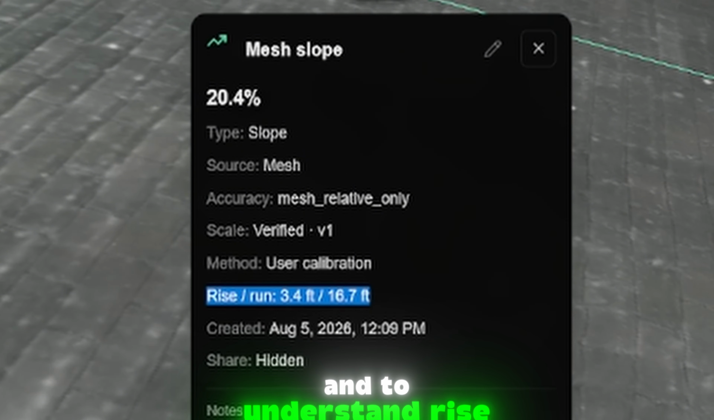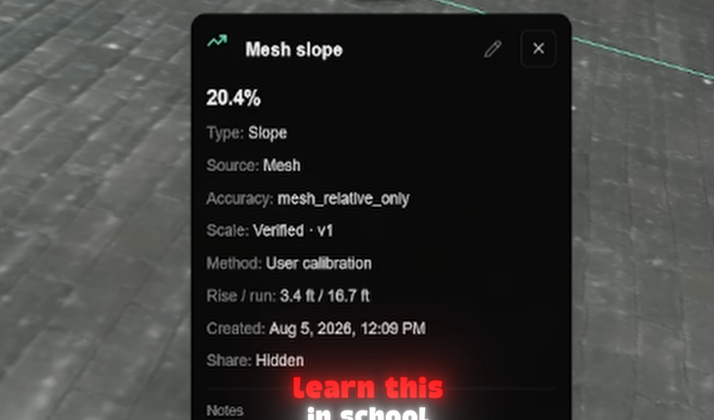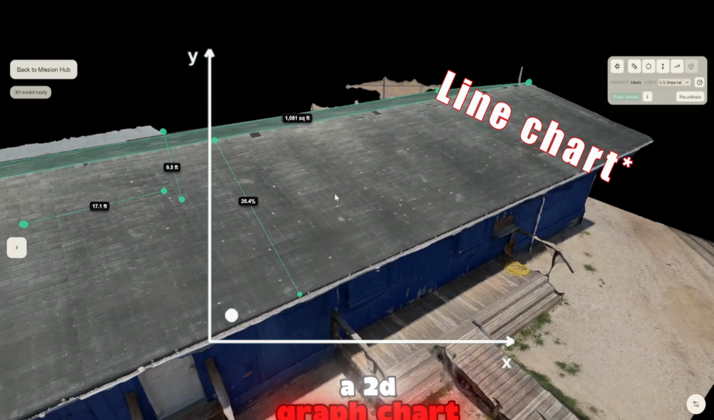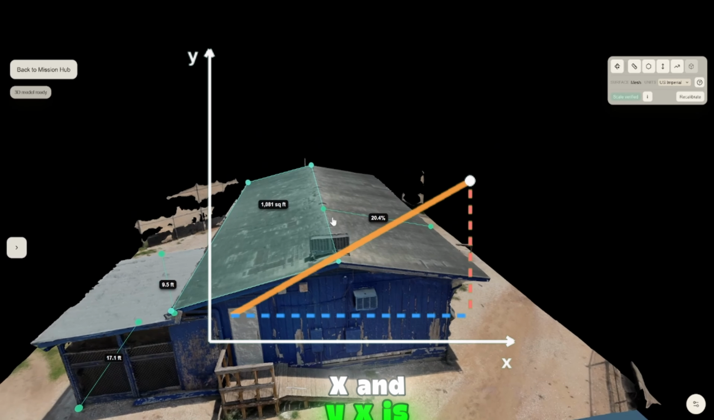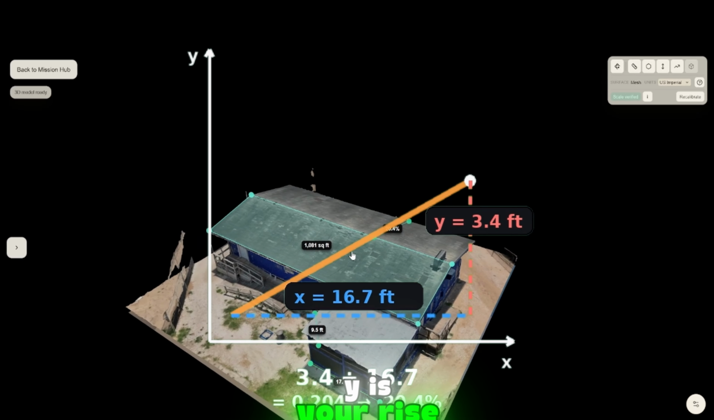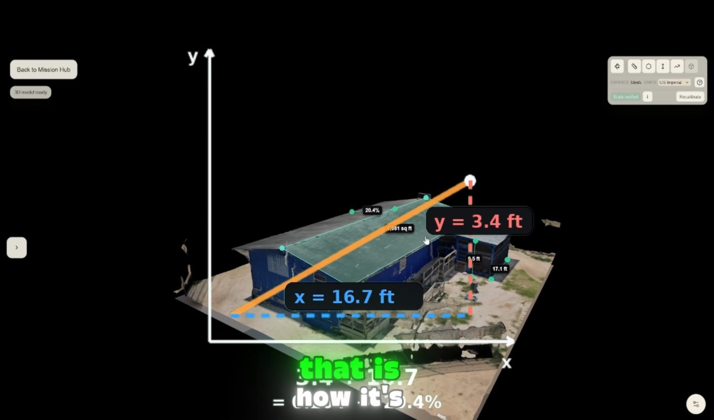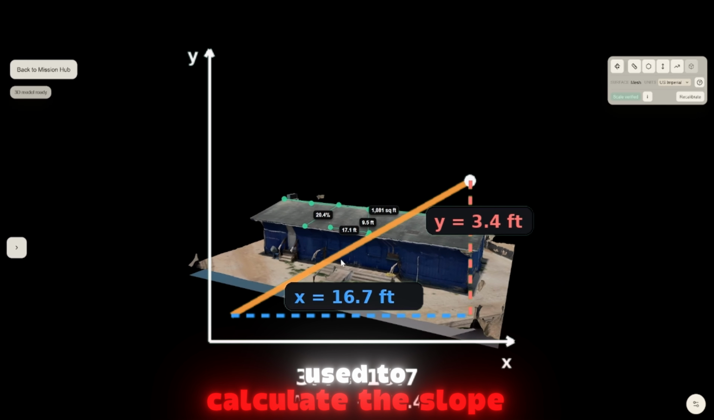And to understand rise and run, it's pretty simple. You learn this in school. Think of it as a 2D graph chart, X and Y. X is your run, Y is your rise. You have to run before you jump. That is how it's used to calculate the slope.